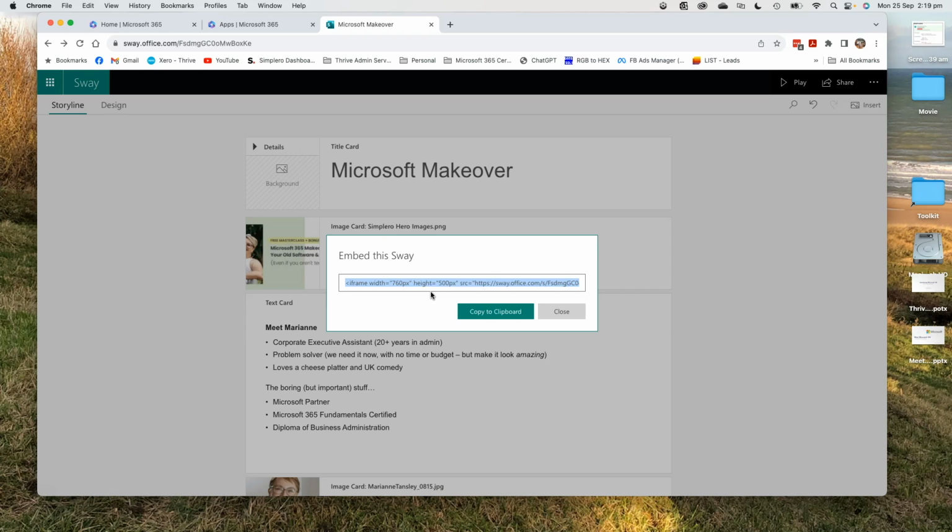So if you're looking for a design tool and you're not sure where to start, or you don't really like the idea of working within PowerPoint, have a look at Sway and see if it's the kind of tool that would make sense for you.